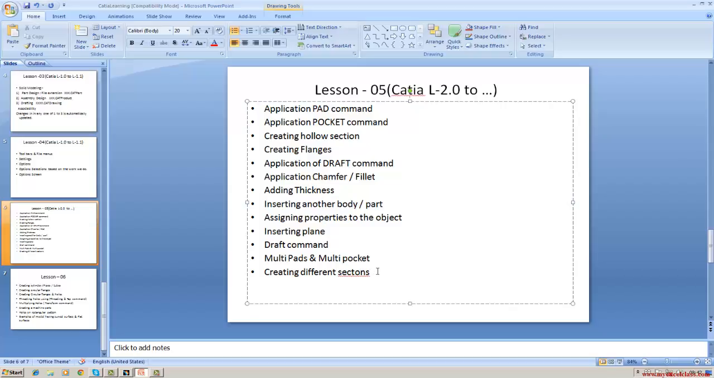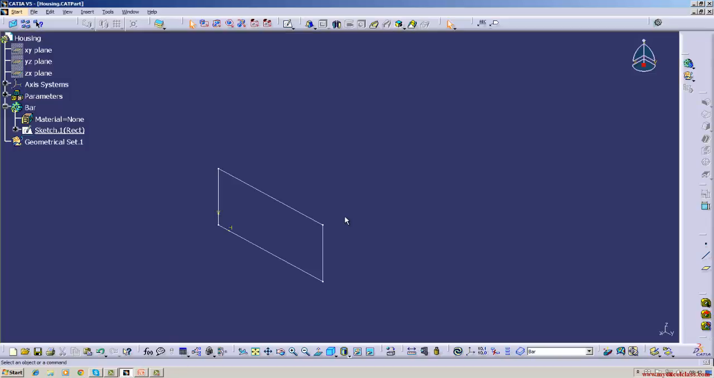And creating different sections. So far I have shown you only a rectangular section, and I will show you how to create different types of section. Just another exercise we will do. I will open the screen.